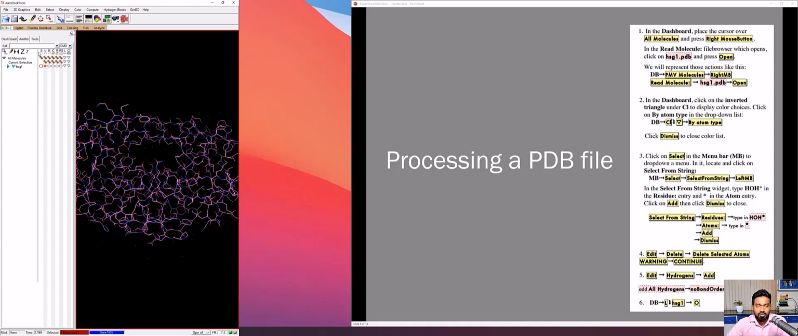So I am going to remove the water molecule. So go to edit, delete, go to edit, delete water. So now the water molecule is deleted from the display.